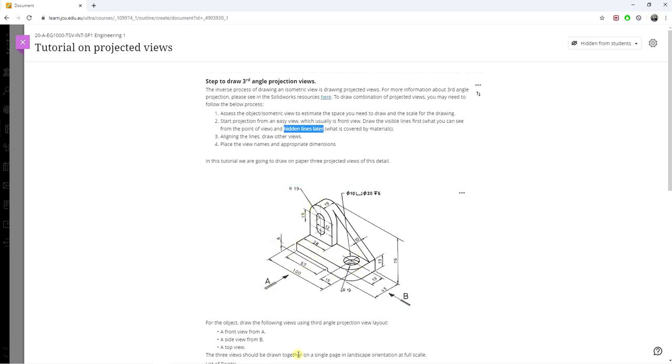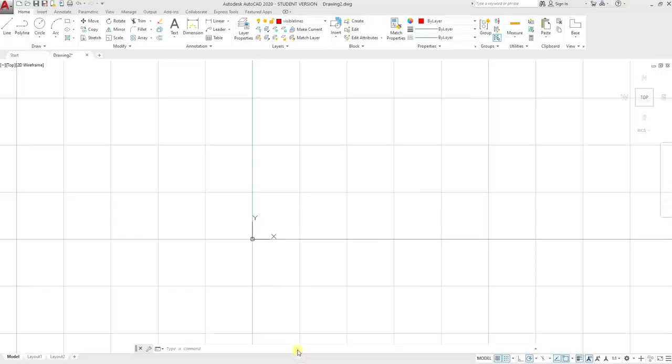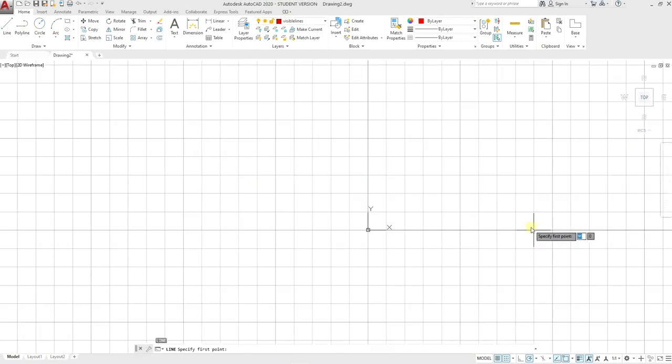From A, I can see this base as a rectangular box. So I move to my AutoCAD 2020, get the visible lines on, and try to draw a rectangular box. Because the base has a leg, I try to get from 100 and then draw back. 100 minus 63 is 37 millimeters. I try to mimic what you can do on your paper.